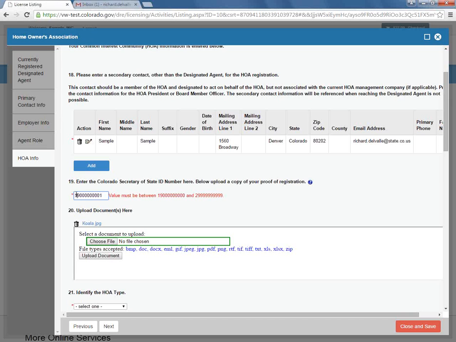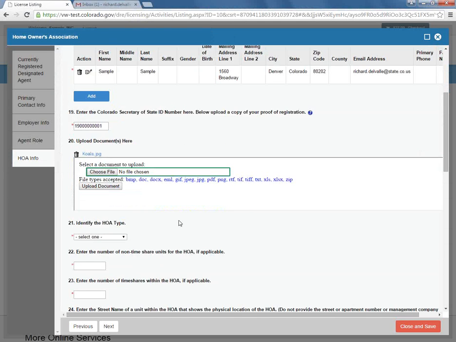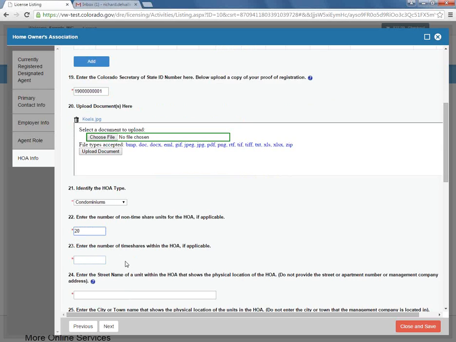As you can see, the Secretary of State number must be within a certain value. We have corrected that, and now we will go on. Identify the HOA type. For the purposes of this video, we are going to say condominiums. Enter the number of non-timeshare units for the HOA if applicable. We are going to say 20. Enter the number of timeshares within the HOA if applicable. We are going to select 5.